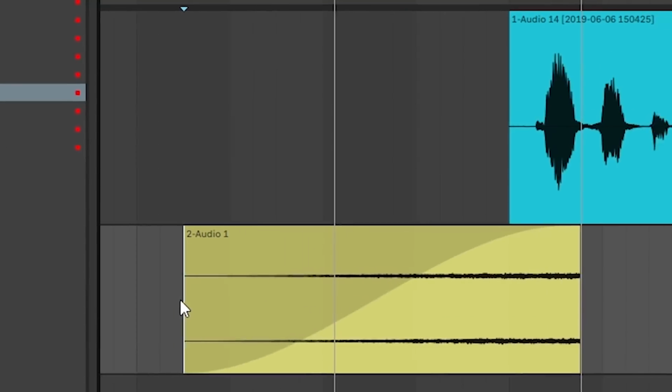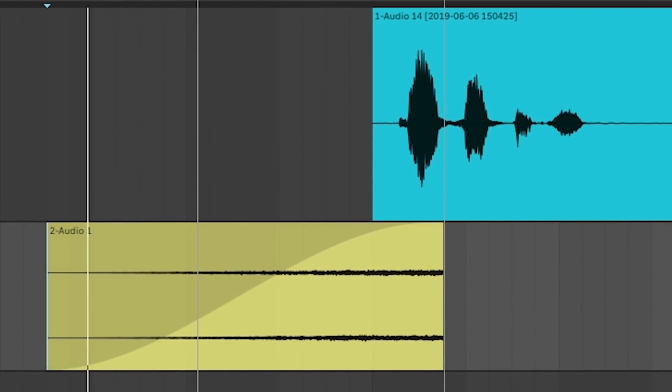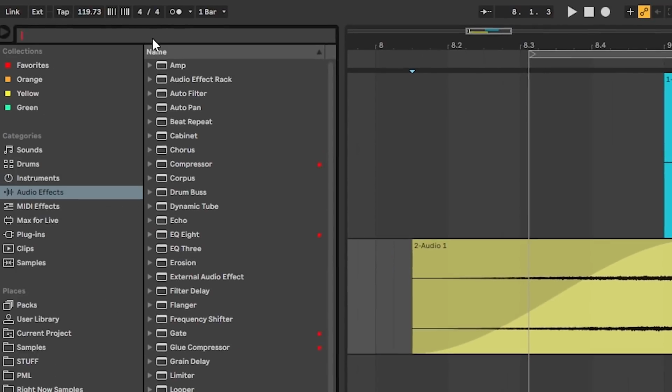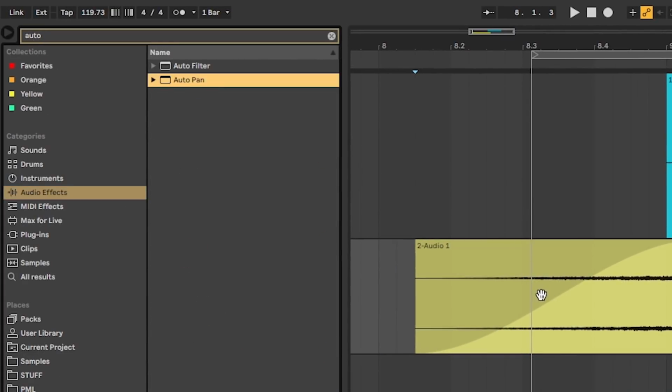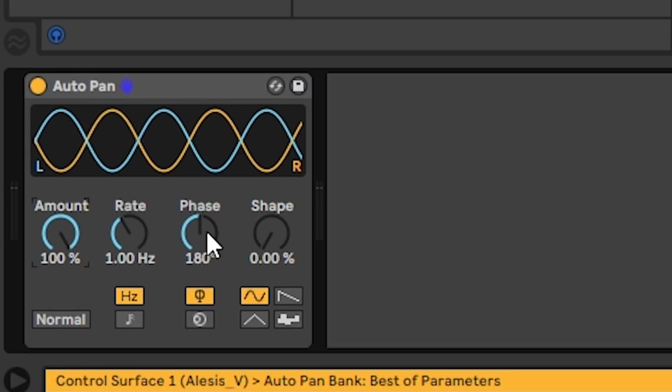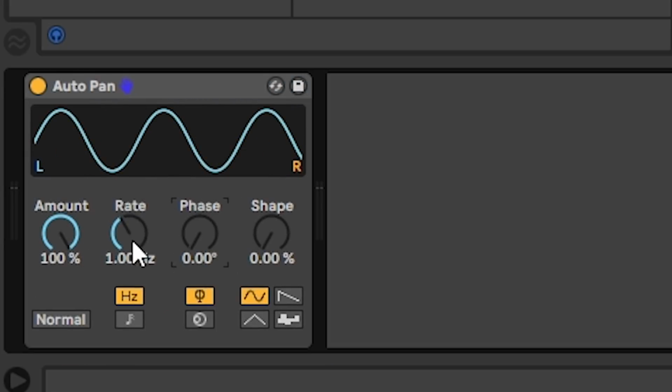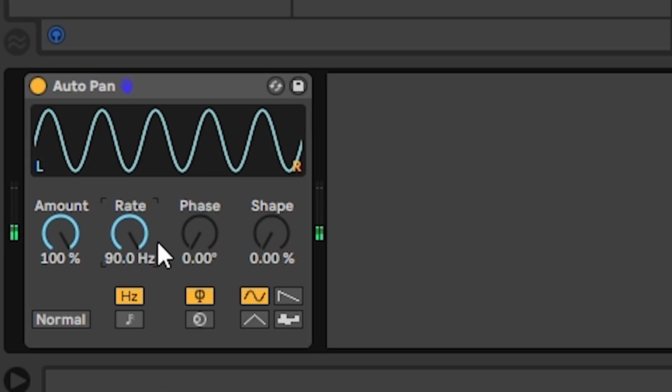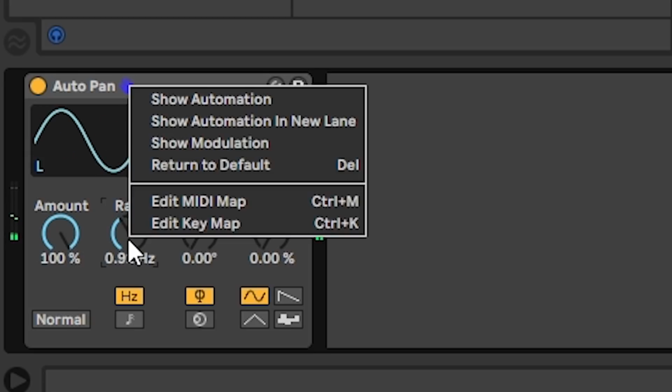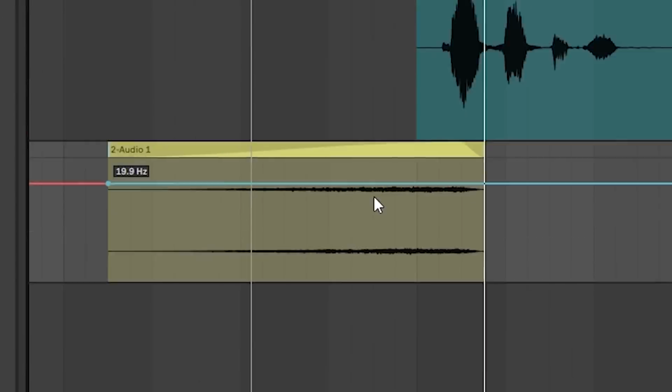Let's put a fade, so it's gently fading in. Yeah, just like that. So let's put an Autopan. Turn the amount all the way up, phase to 0, and we'll play with the rate. So let's automate it.